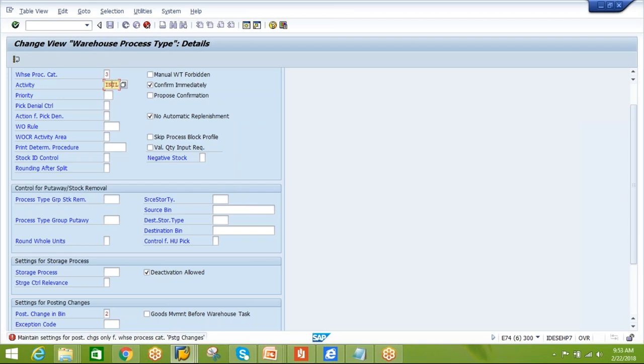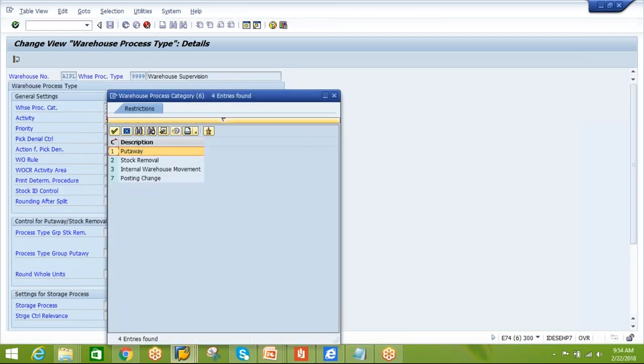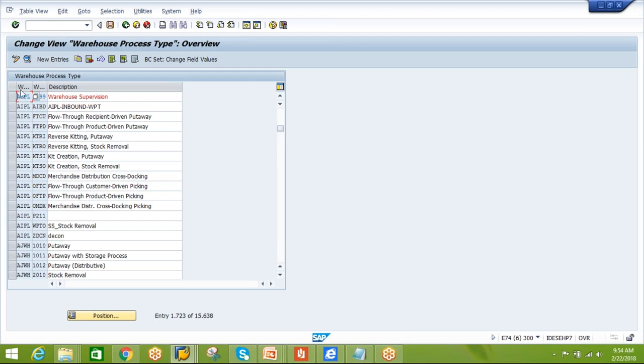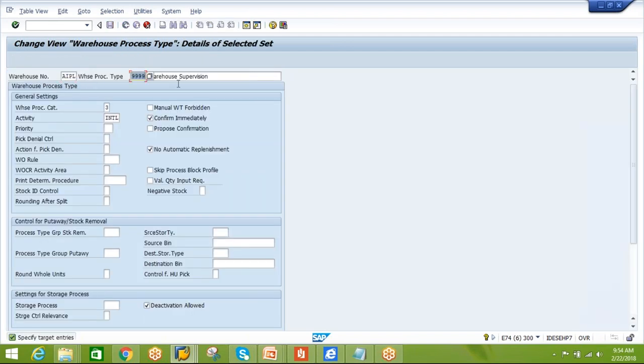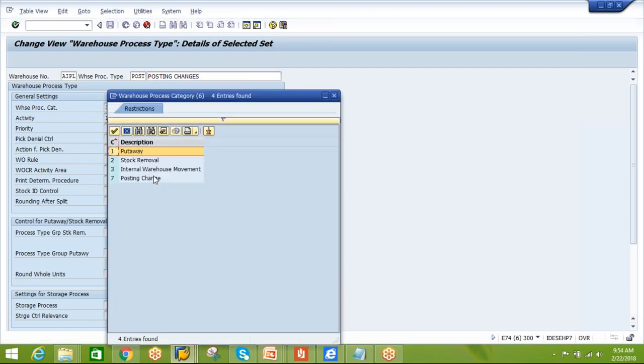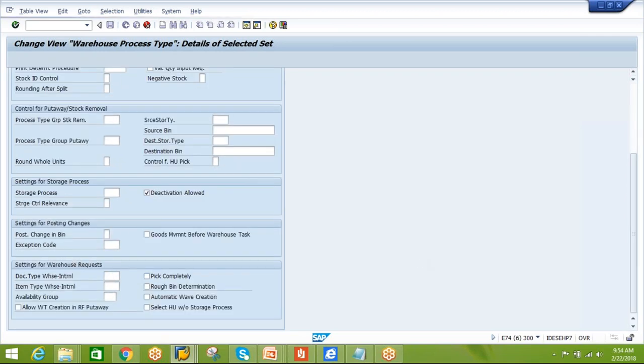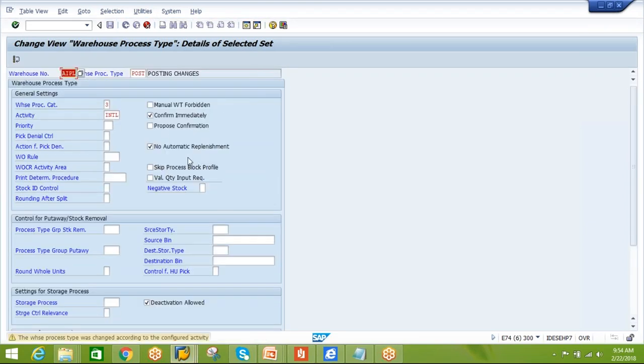See here, the process category we should change. Instead of disturbing this, I am going with our own. Copy it. Post. Posting changes. After this transaction, I will explain the reason, in which circumstances we change product to product. Posting changes. Oh, 7 we need to give.